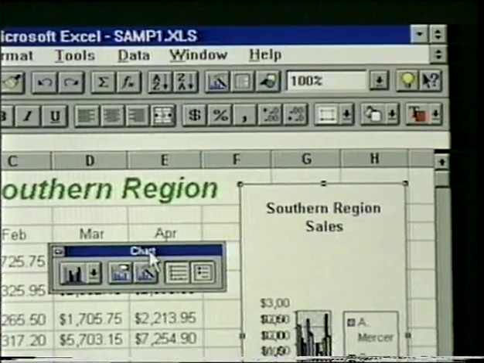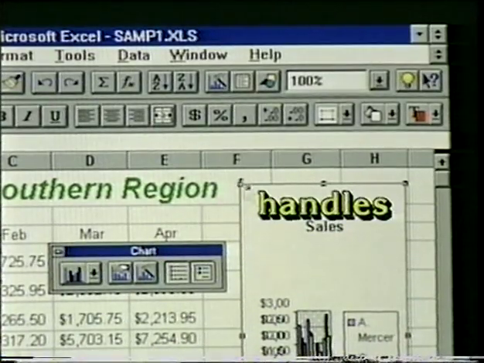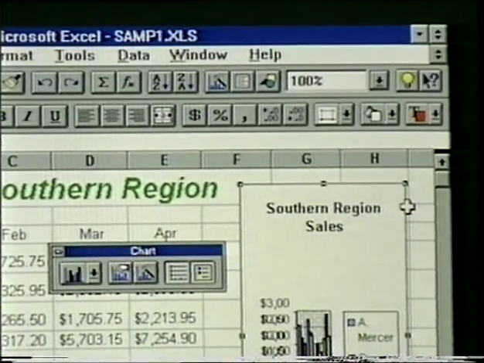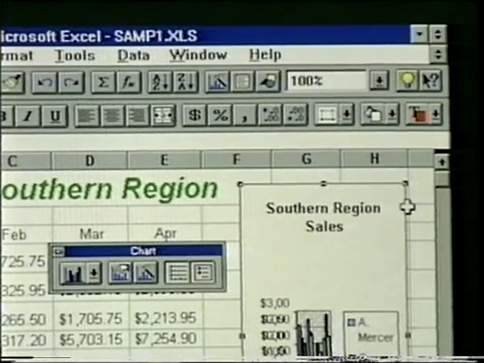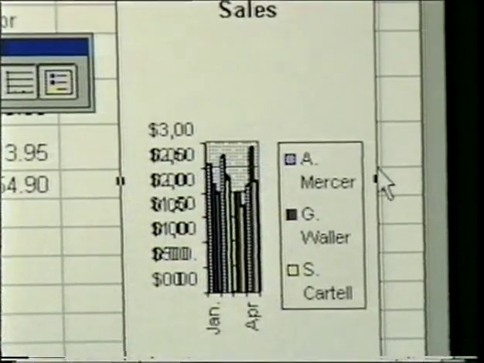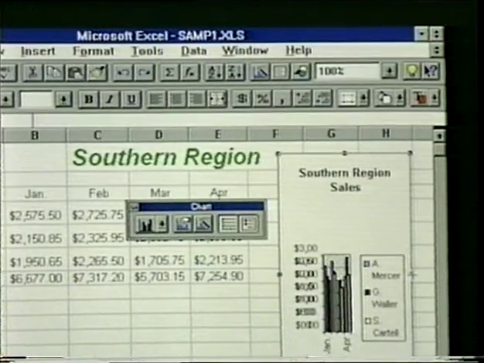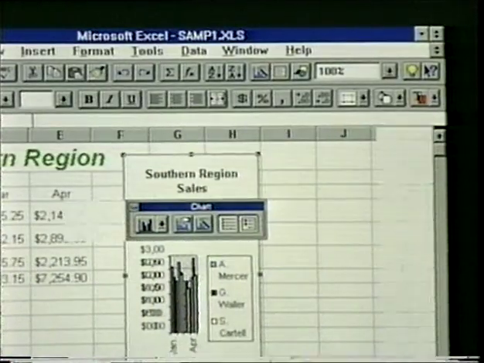When the chart was created, small boxes called handles were automatically placed around the border of the chart. If handles are displayed around any object, this means that its border is selected and can be manipulated. With the handles displayed, let's enlarge the chart. We'll place the pointer on the right center handle. When the cursor changes to a double-headed arrow, we'll drag the mouse about 2 columns to the right, then release.